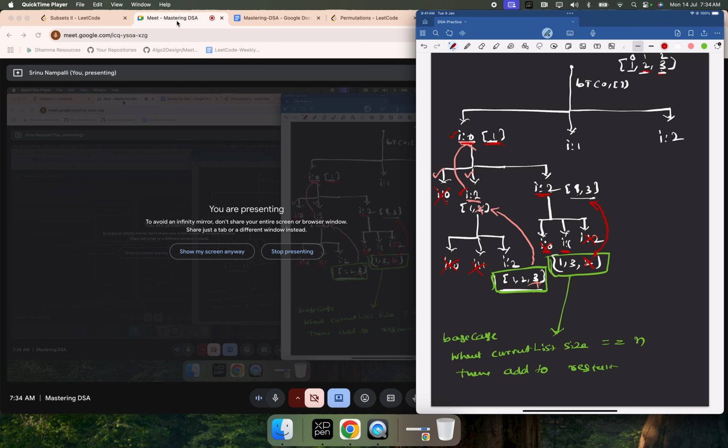Now from this caller, there are no other possibilities, because we are already done with this, and we are returning to its caller by removing the last element. Again, from this caller, we have seen all possibilities. So now we're returning to the caller by removing the last element. Again, it's done with the empty subset. The same process will continue.